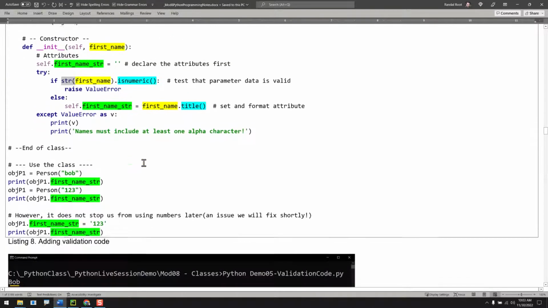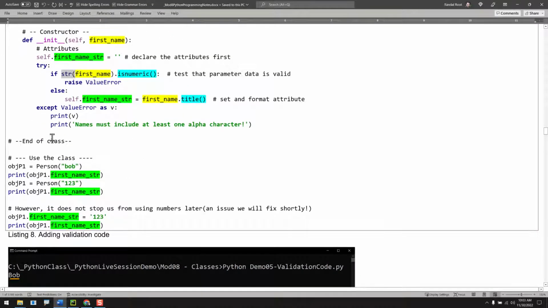Now there is a problem. Remember that we set the initial value in the constructor, but if you go through and try to add a value after the fact, it'll accept it. So I'm working with the attribute directly, and I'm not going through the constructor, because the constructor only runs once when the object is created. So that's an issue that we need to fix, and we will fix it shortly.